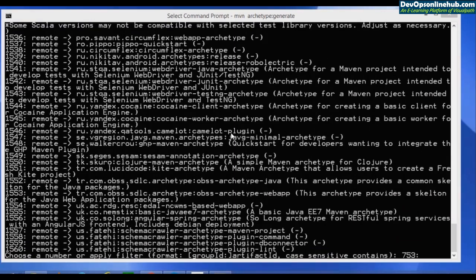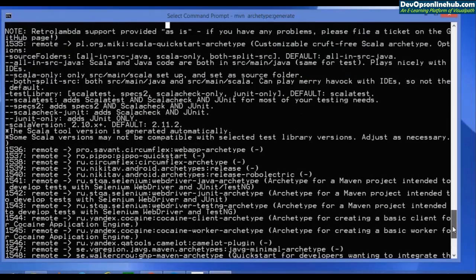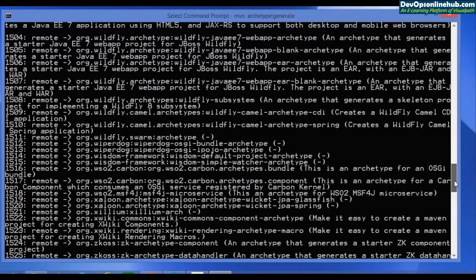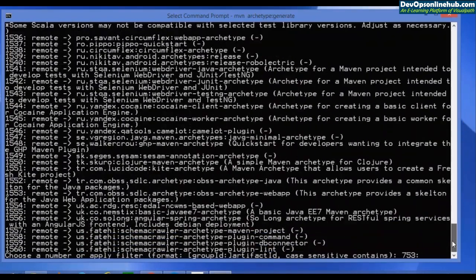Now, after downloading all the plugins, Maven will give you these options. And you can see these numbers here, 15,060. And when you scroll up, you can see lots of numbers and some text written in front of them. These are all the archetypes, right? So these are all the archetypes from which you can choose.